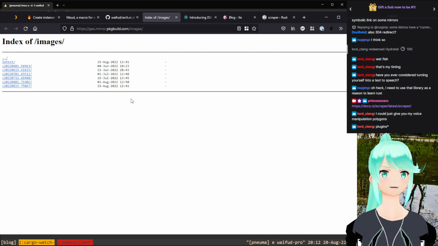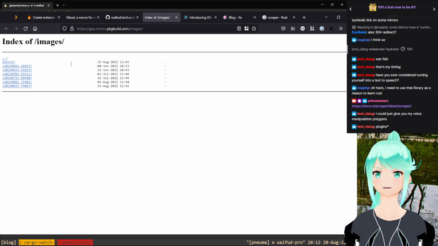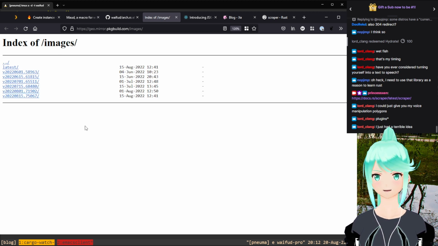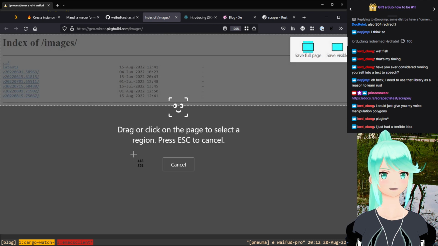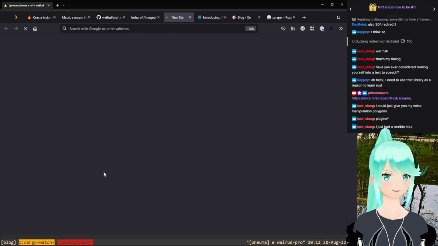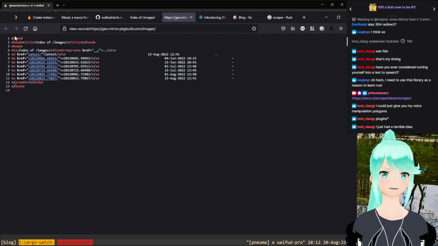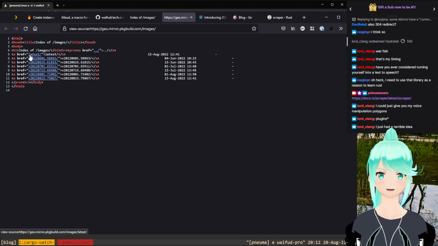The Arch Linux site basically has this HTML listing of the images, right? If I right click and view page source, it's very simple HTML. We have latest, which is a symlink on the server, so that's not going to help us figure out which one is actually the latest. But we can look, and we see all these links. Then we can go to the bottom link, and we see that there's one for the 15th of August.